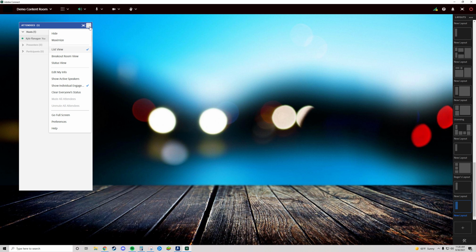And I usually like to create a new layout for this too, just so that I can set this apart from all the other layouts that I have in my Connect room. And sometimes it can be nice to have maybe a single slide in a share pod that says something like, hey, breakout rooms will begin shortly, or something to that effect, so that your students, your attendees, aren't just looking at a blank room with an attendees list on it.